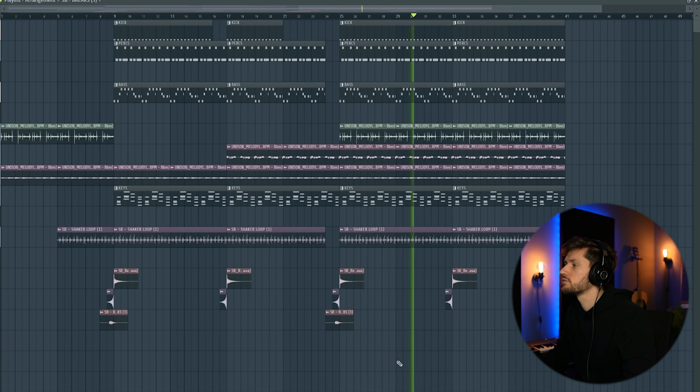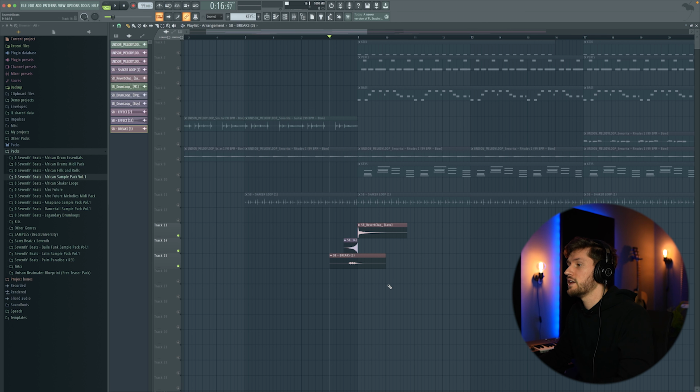So that's it when it comes to the beat. So I've added some more elements. So it's this break, this swipe up nice effect, and the clap.